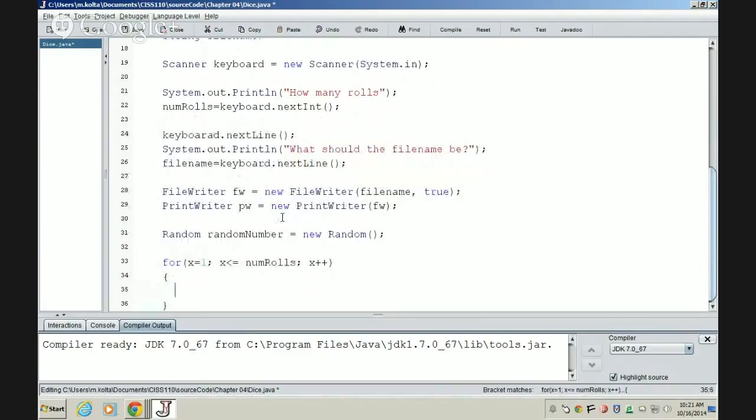Now we're going to effectively roll the dice. And what is the syntax for that? So I'm using the random object, which I named random number. Correct. Next int. And what goes in the parentheses? 6. And what this will do, as it stands right now, is generate a random whole number between 0 and 5. To make it a random number between 1 and 6, we just need to add 1 to that.